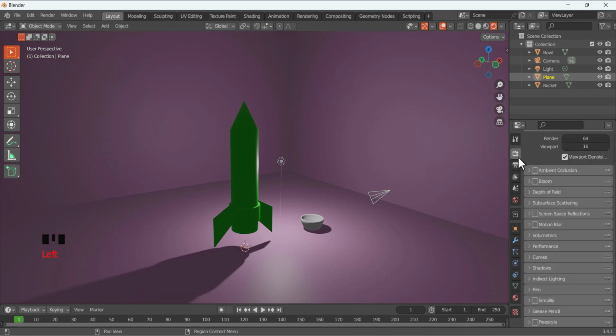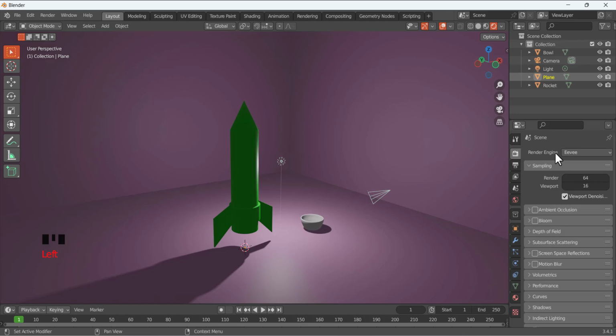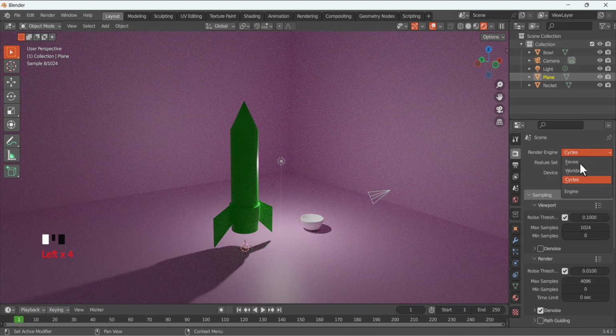So if you want to render it, you can render it by going here, seeing the render engine. So EEVEE and Cycles, these are two different engines. EEVEE will take less time, but the result will not be as good. And Cycles will take a lot more time, but the result will be very good.